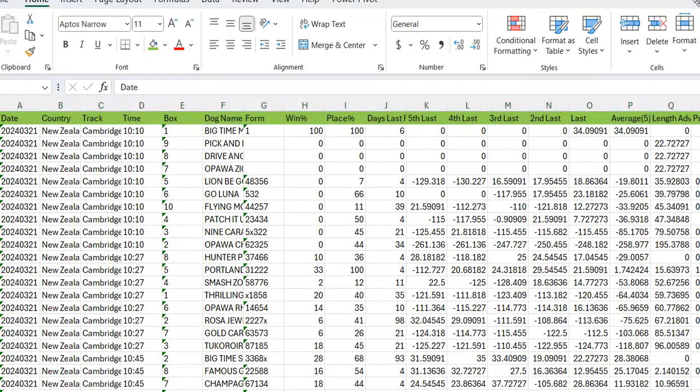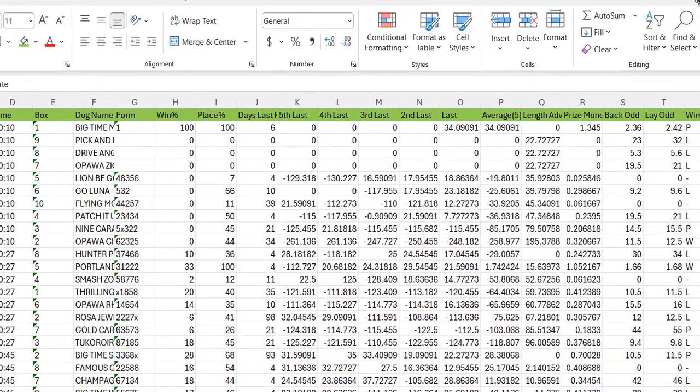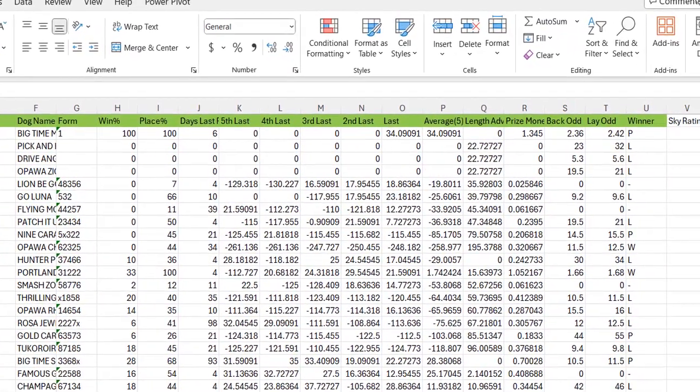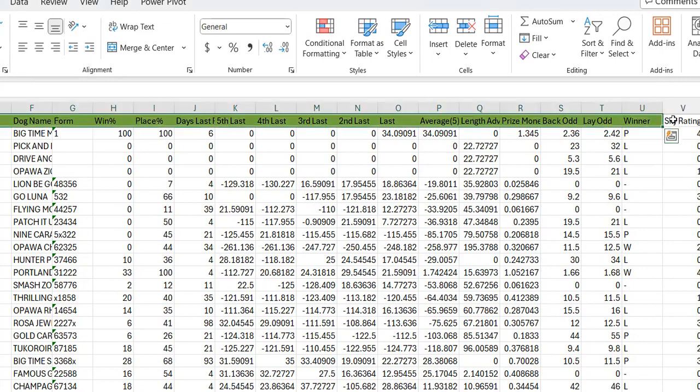in the website. Okay, so you saw that data and also you saw the stars, the column of stars, which was the sky rating.